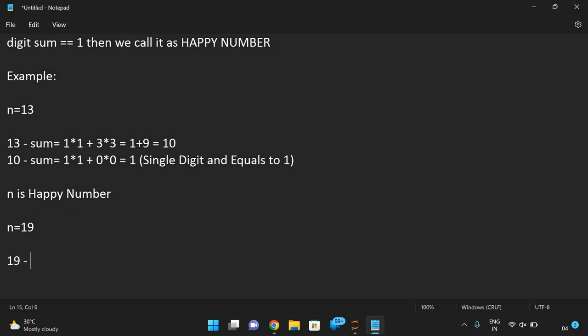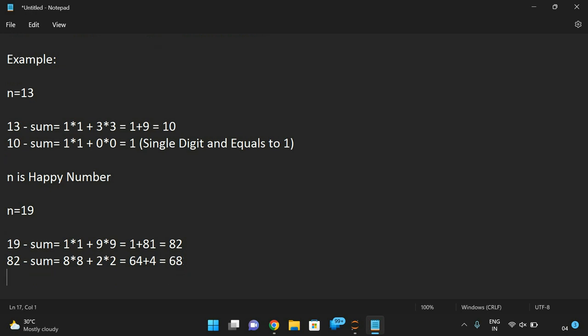Now, 19, we need to find the sum. Sum is equal to 1 into 1 plus 9 into 9, right? So what we get, 1 plus 81, which is equal to 82. So this is a 2-digit number, not an individual digit. Again we have to find the sum, 82, and sum is equal to 8 into 8 plus 2 into 2, which is nothing but 64 plus 4, which is 68. Again, it is not an individual digit.